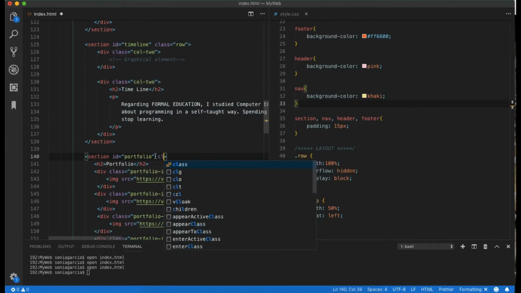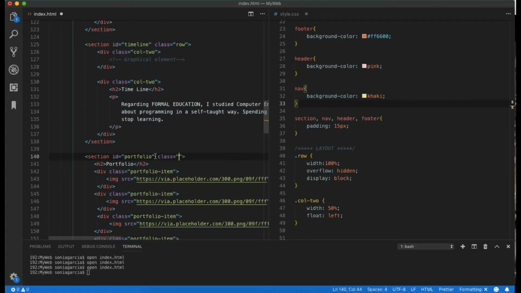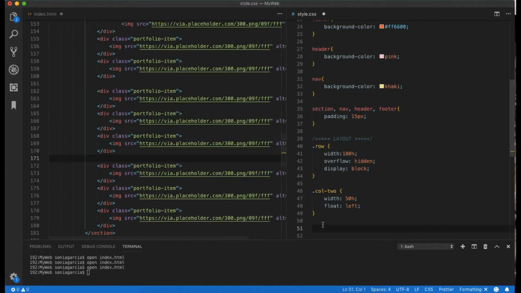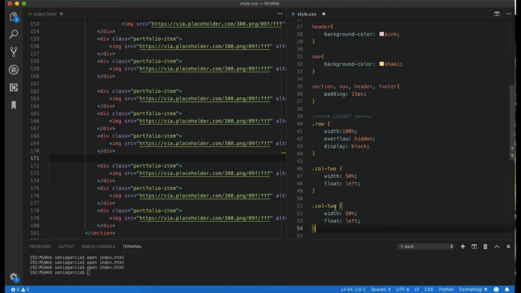Now in the portfolio class, we can add the row class, but here the subsections are different. We have 12 elements and we want each one of those elements to be 1/3 of a row, so that we can have 4 rows with 3 elements each one. So let's create a new class. Let's call it col3 and give it a width of 33.3% and add the float left property.